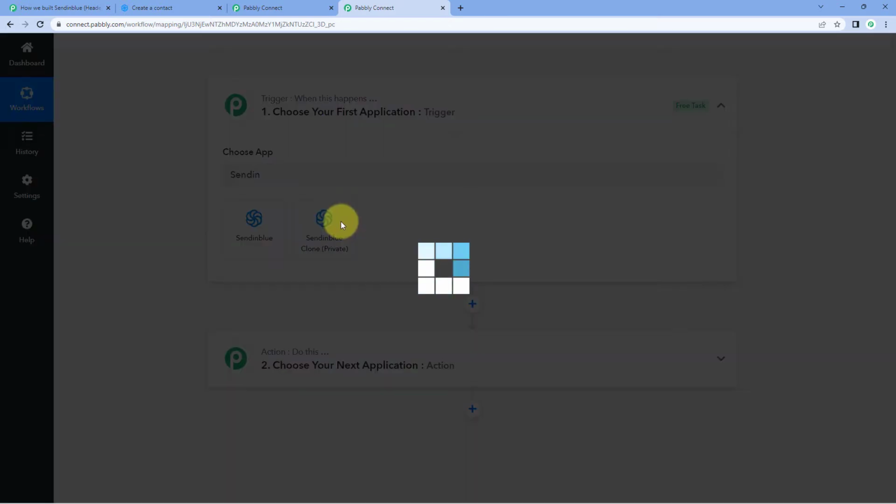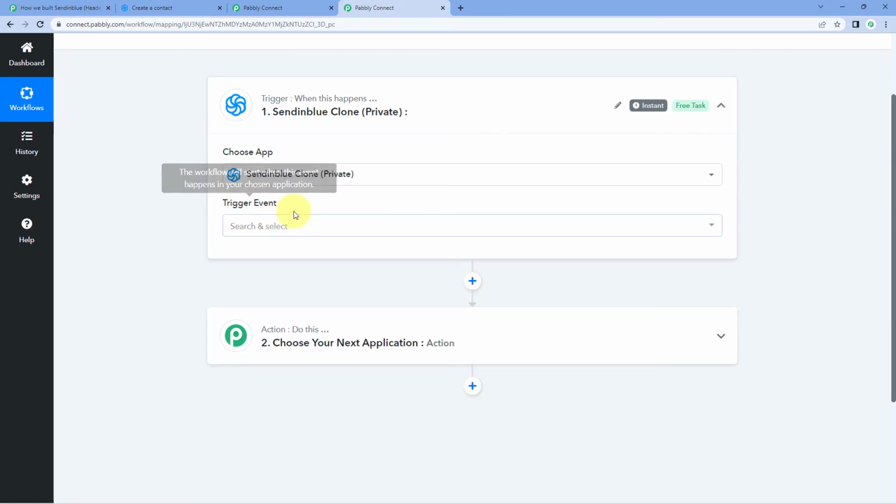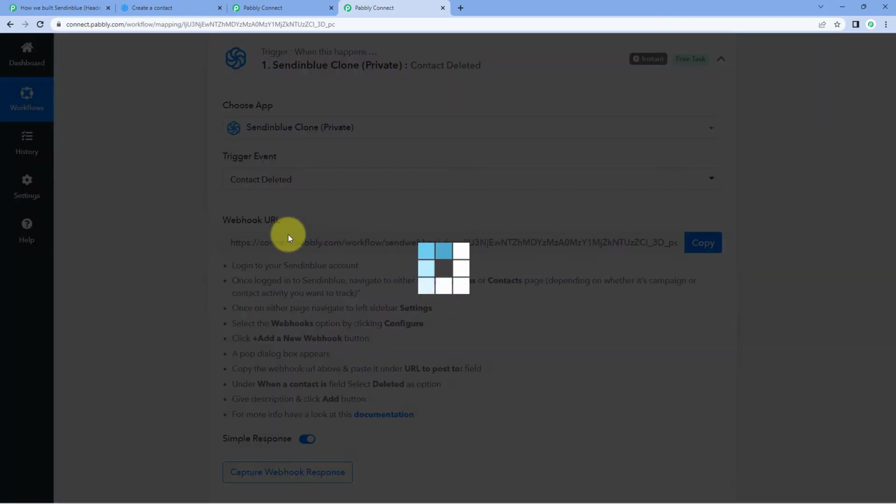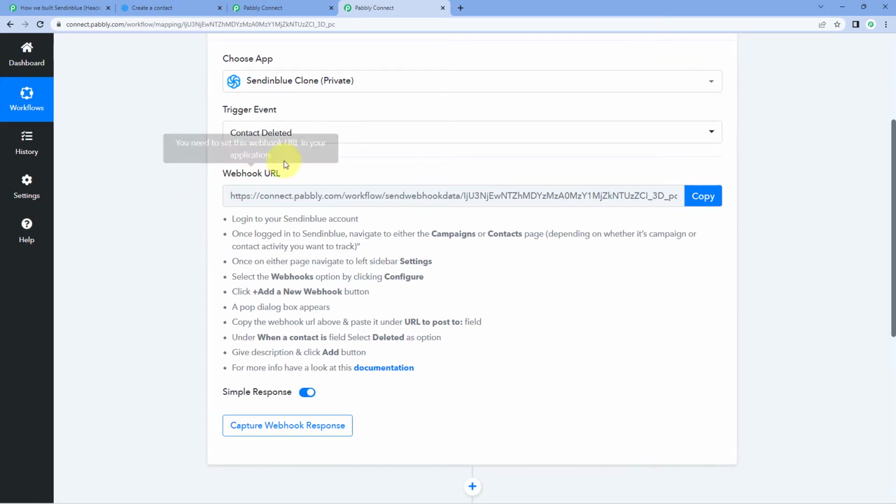Let's select this application. And after that, in trigger event from the drop down, let's select this trigger event of contact delete date. And yes guys, here you can see that as we select this trigger event, Pabbly Connect gave us a webhook URL. Now we can connect our Sendinblue account with Pabbly Connect using this webhook URL. And it has given us this webhook URL because we have selected this trigger type as webhook setup by instruction.